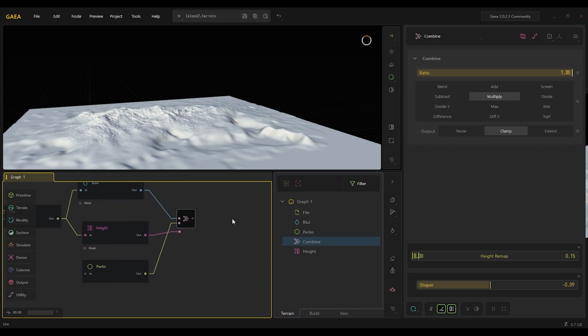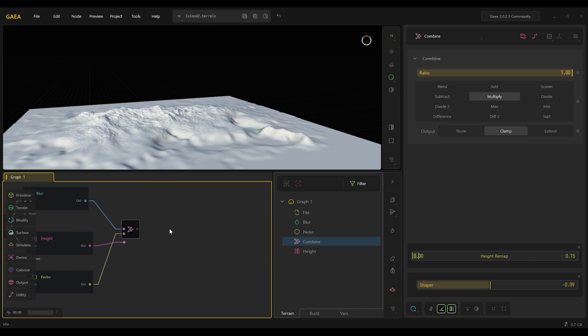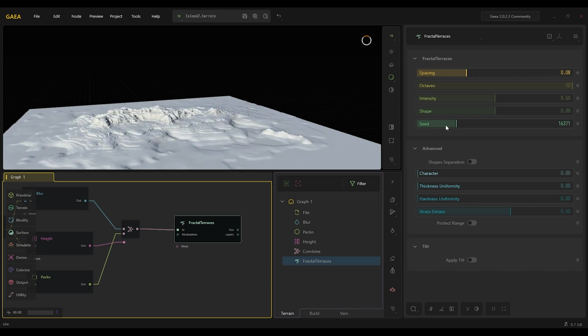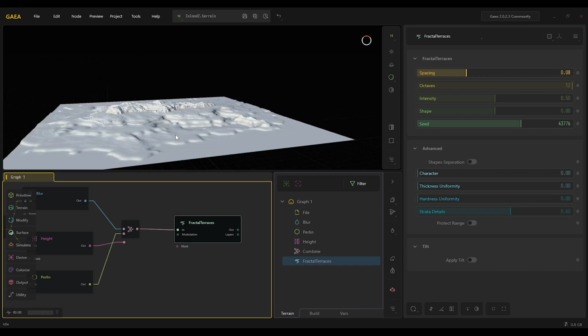And now, just to add layers to our island, because currently it's very smooth, just to layer it a bit, I'm gonna add Fractal Terrace. And now we can see there's more levels, like where the water eroded and all that. And again, you can play with the seed, so you can get different kinds of results. So I think this looks pretty cool.